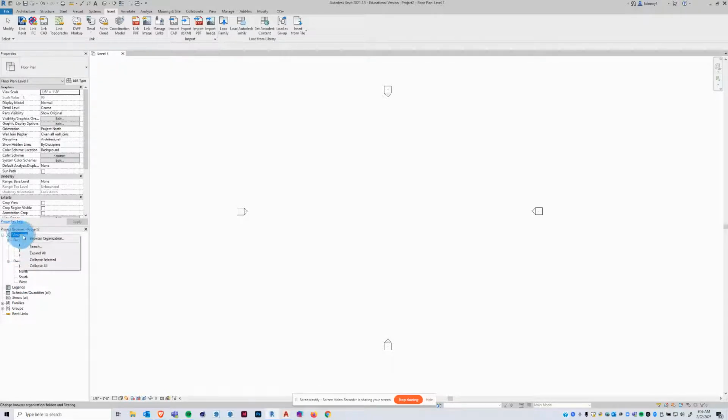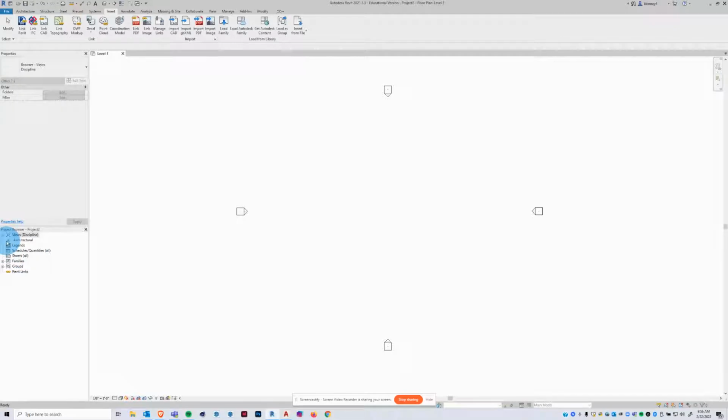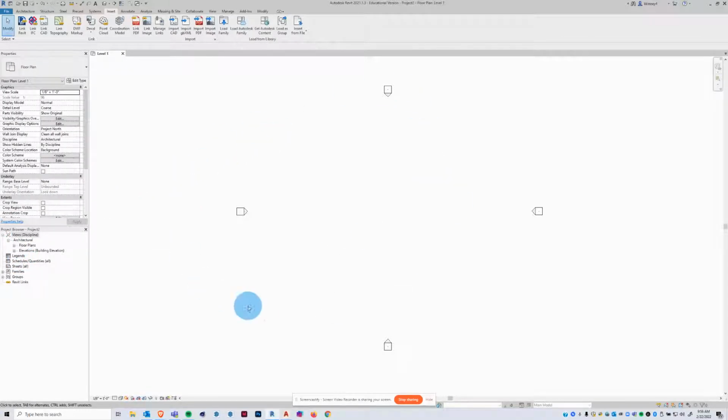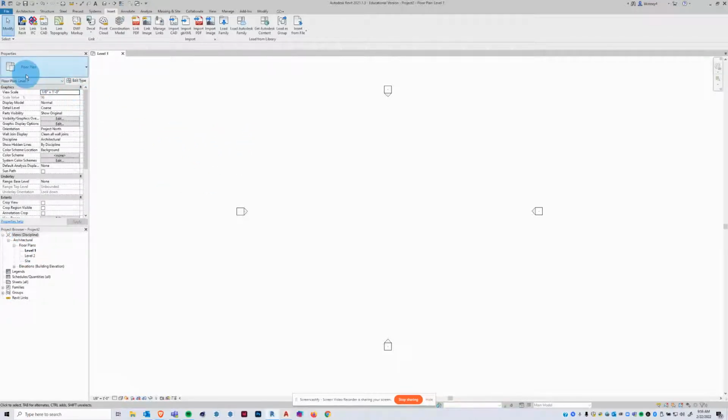Now I'm going to right click on views and go to browser organization. I'm going to click on discipline and click OK. The project browser will now be organized by discipline. At the moment, I only had architectural drawings in there. For example, here I am in level 1. If I go to floor plans, level 1 is in bold. If I scroll down in the properties and look for discipline, it's set to architectural. I can set it to other things as well, but I just want it to be architectural.